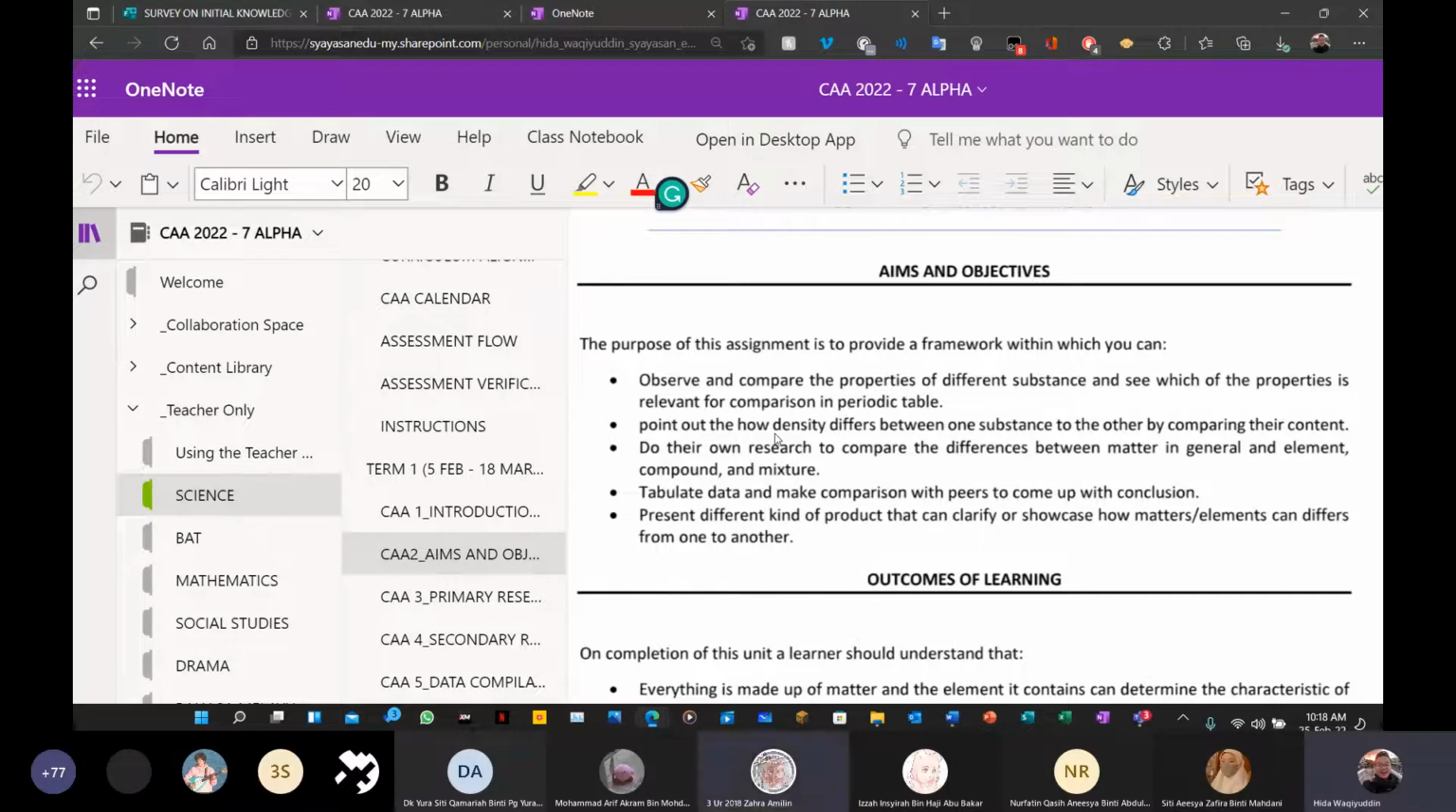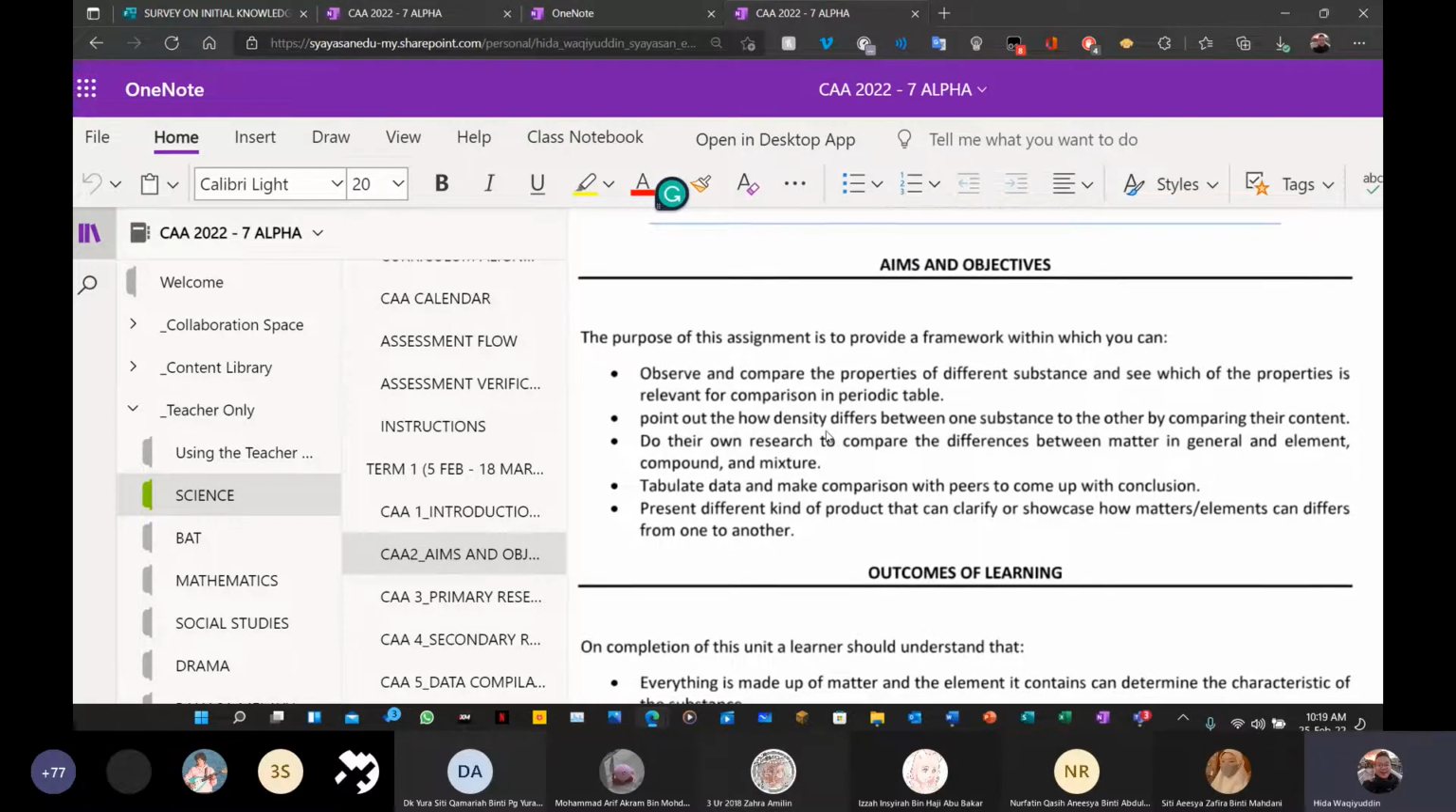Point out how density is different. So to point out how density is different, you are going to do a practical with me later.